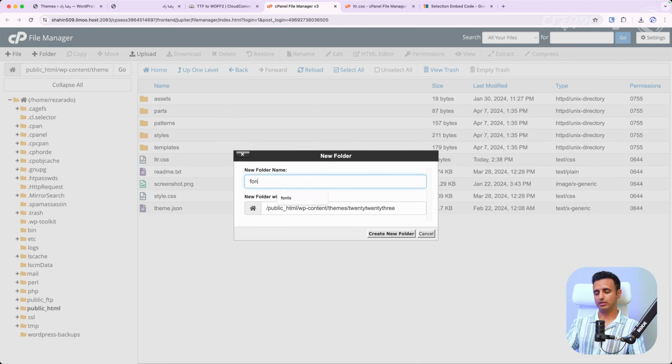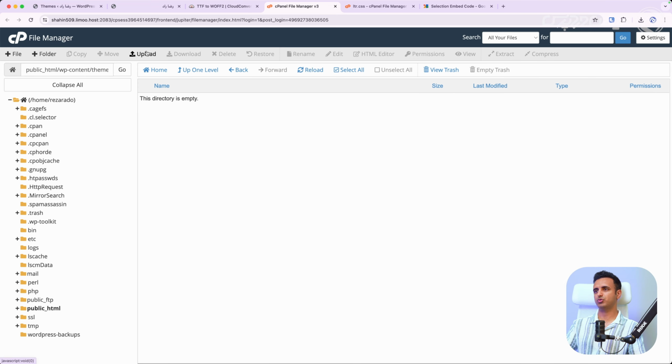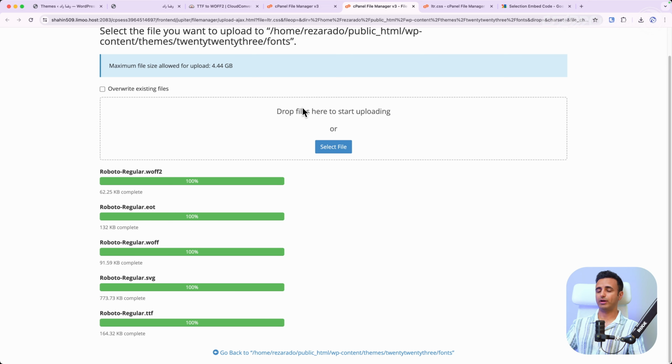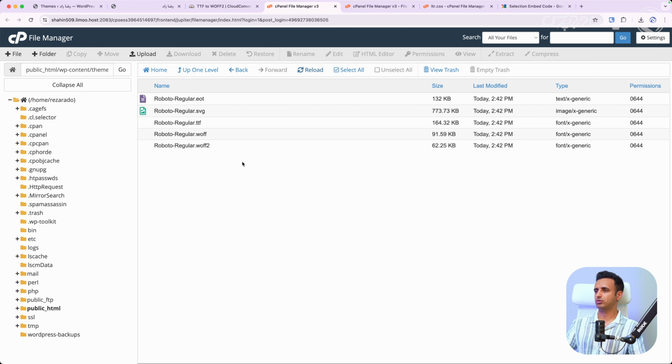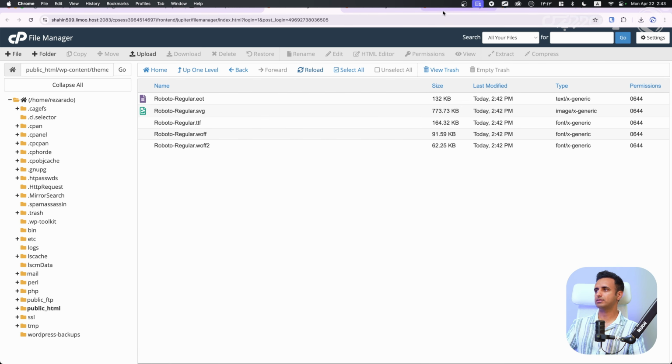First, we have to upload these files to our template directory. So I'm going to add a new folder, for example, fonts. Then I will select this directory, click on upload and upload them all here, these 5 formats, in the file manager. Then I'm going to reload this page to be sure everything uploaded correctly. Then we have to add these lines of code in our LTR.css file.